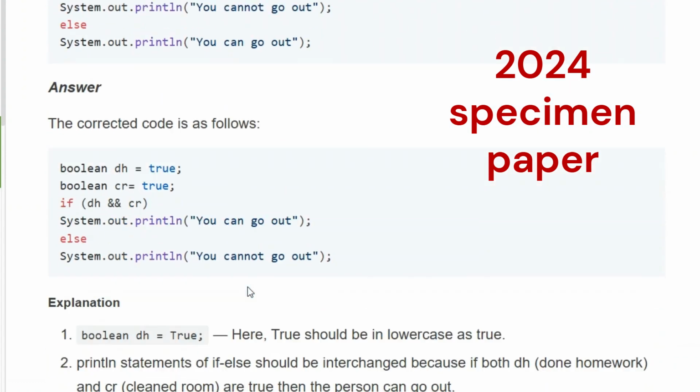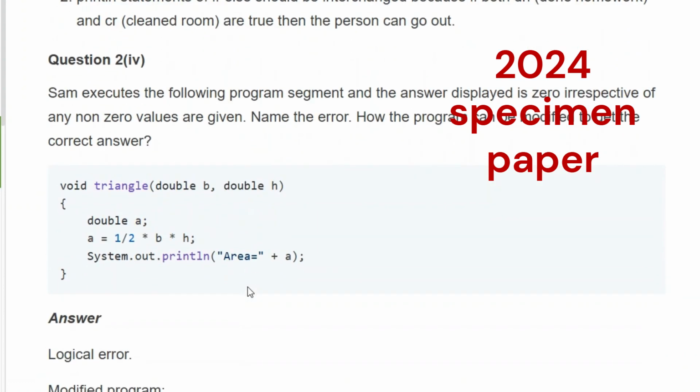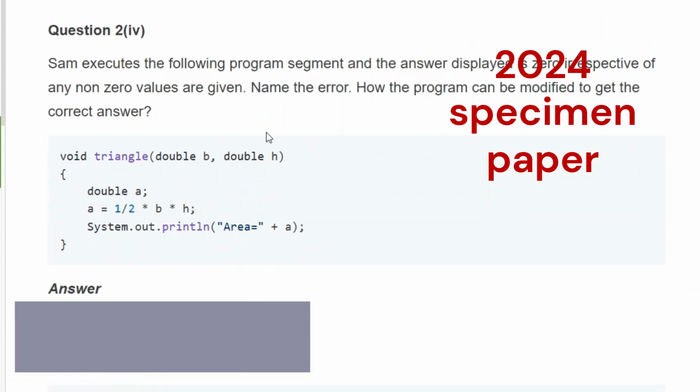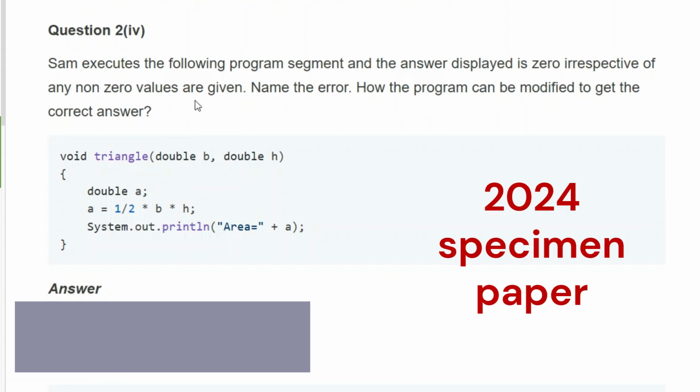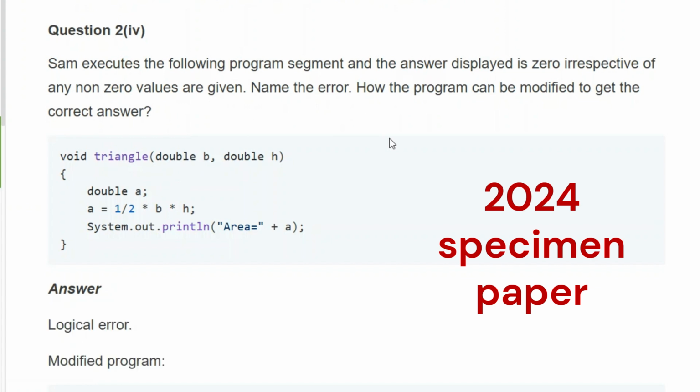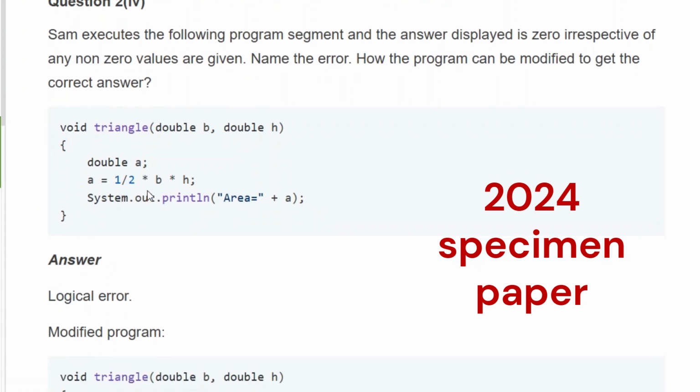Execute the following program segment and the answer displayed is 0, irrespective of any non-zero values given. Name the error, and how the program can be modified to get the correct answer. This is 1 by 2. The area will be 0 because 1 divided by 2 is integer division and the quotient is 0. So whatever your B and H, the answer is always 0. To correct this, put 0.0, 1 by 2.0 or 1.0 by 2 for fractional division.